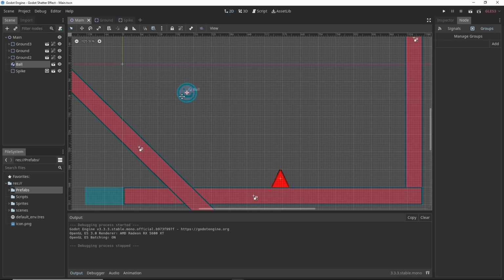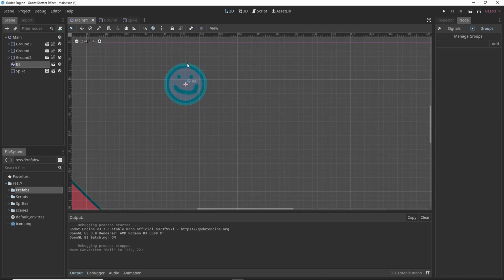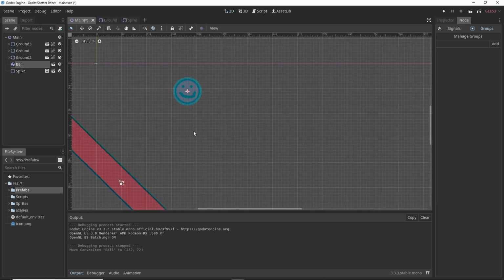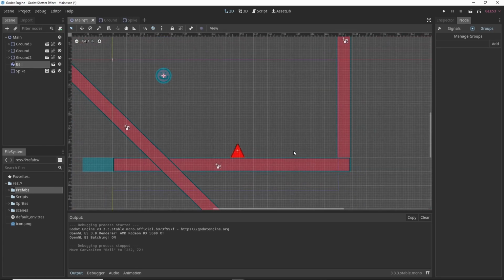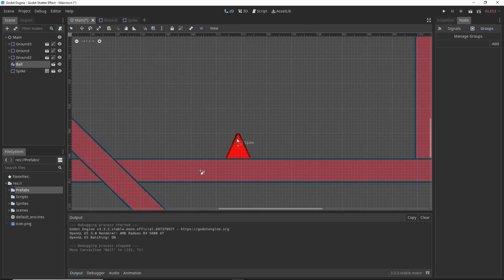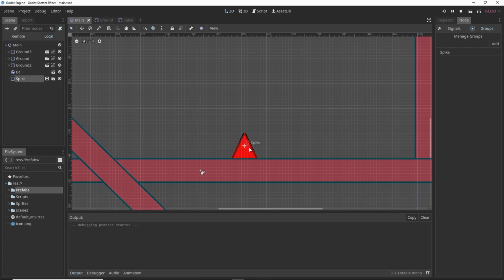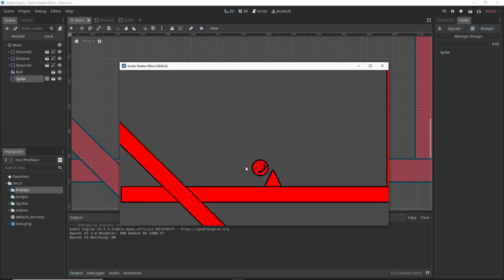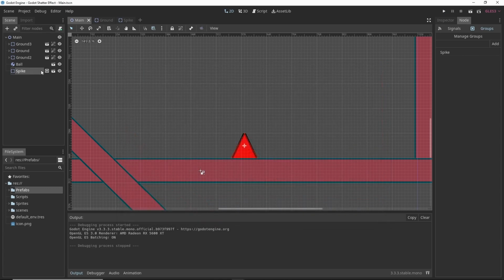So in this scene, all we have is a player rigid body with a collision shape 2D and an area 2D for detection, and static bodies for the ground, and a static body for a spike. Now, if the player runs into this spike, nothing happens, as you can see. Oh no, we want the player to die. And we've given this spike a group name called Spike, if you're curious. So this is going to be pretty simple.